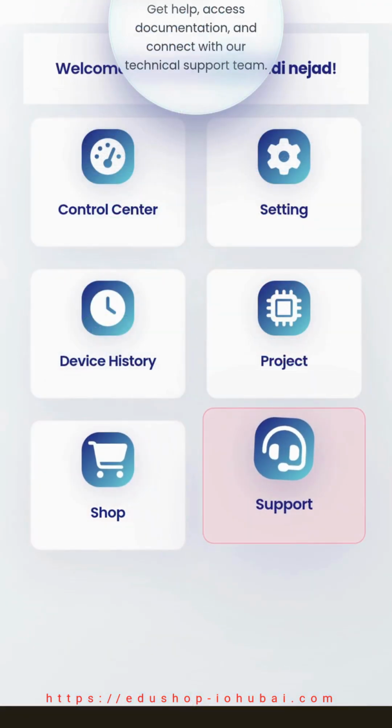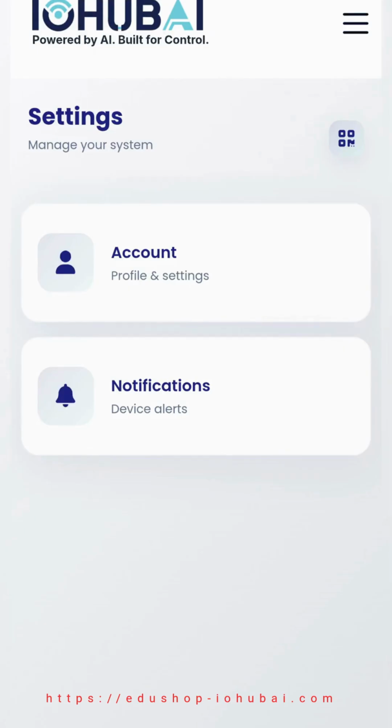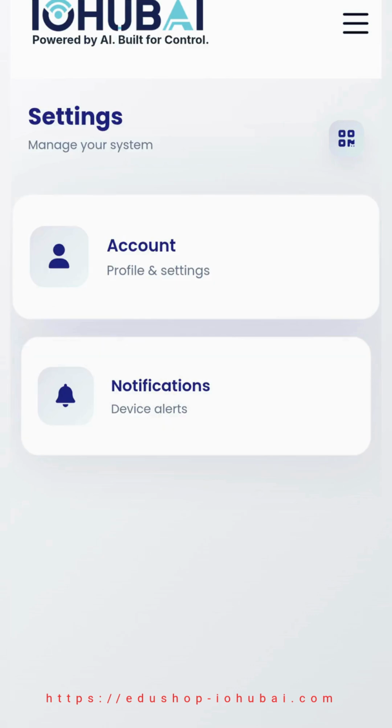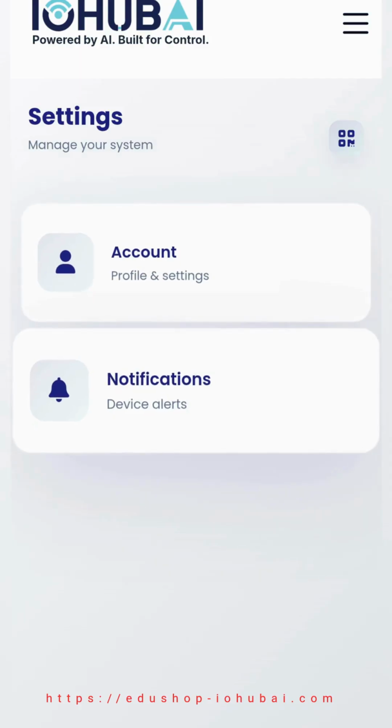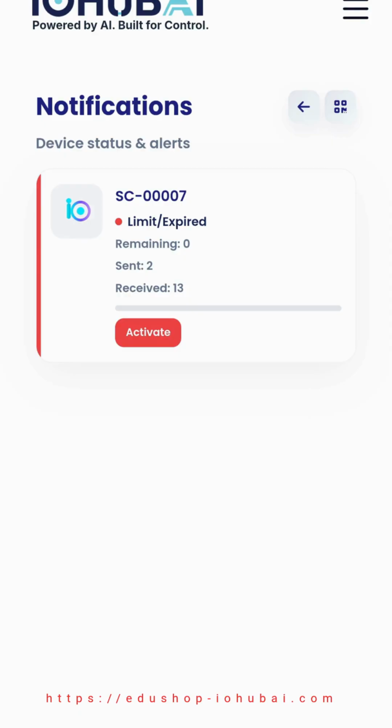After activating our devices, we return to the dashboard and click on Settings. In the Settings section, you will see options such as Account and Notifications. In the Account section, you can enter your personal details and customize your profile to create and manage your own account. In the Notifications section, you can see the status of all your devices added in the dashboard, including message usage, sent, received, real-time, remaining quota, and device states such as active, expired, or reminder.